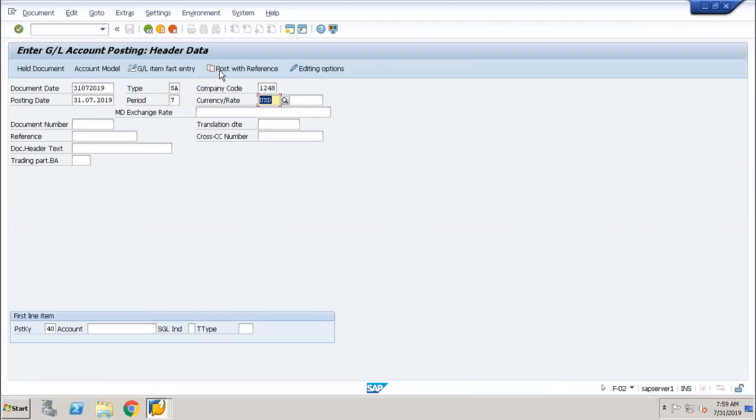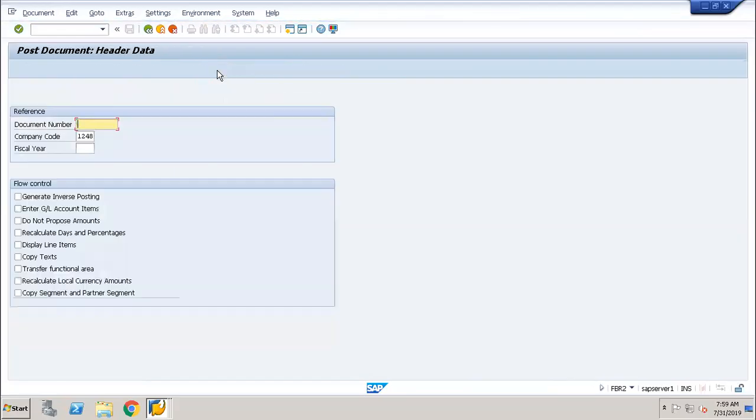Now, on the top, you have one option called post with reference. Just select the same thing. Now you have an option, 92 all zeros. You have an option to enter document number, company code, fiscal year, and whether you want to generate inverse posting, enter GL accounts, do you want to change the GL accounts, or don't propose amounts? If you say don't propose amounts, it means you will have to enter the amounts, right?